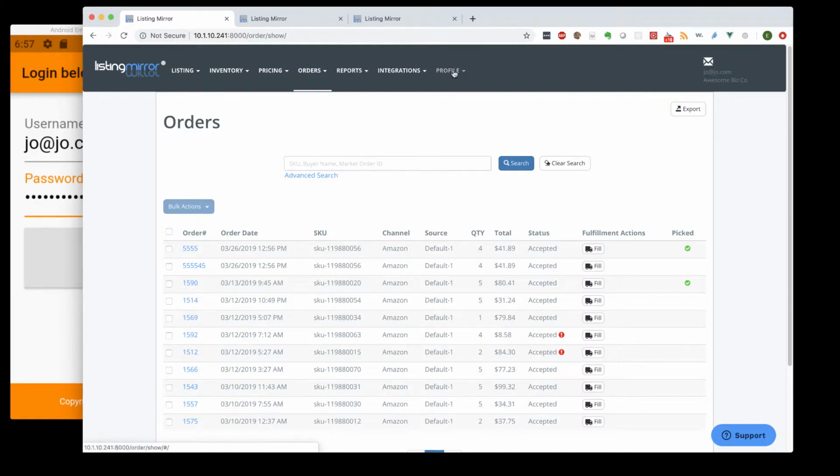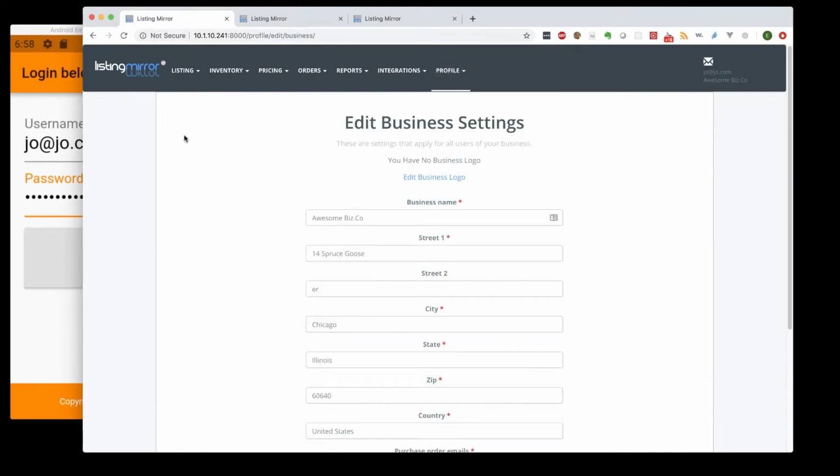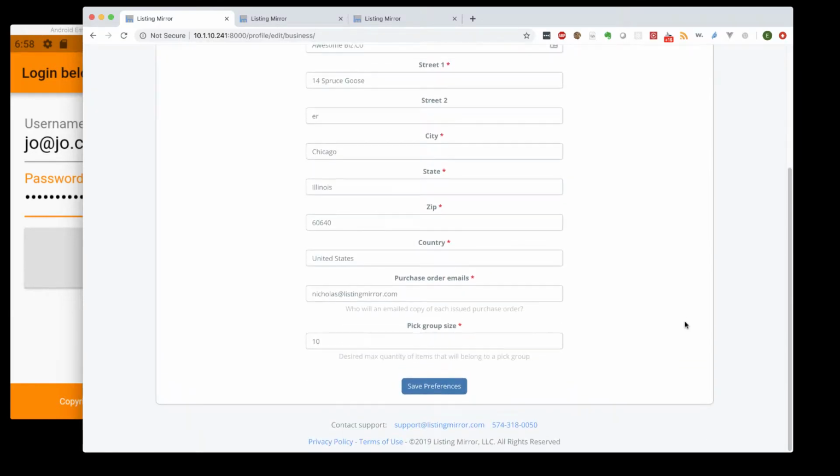One of the main important things with pick groups is setting your pick group size. The pick group size is underneath Business Settings. You'll scroll to the bottom, find Pick Group Size. So this is the desired max quantity of items that will belong to a pick group.